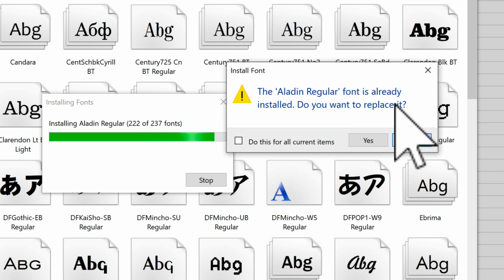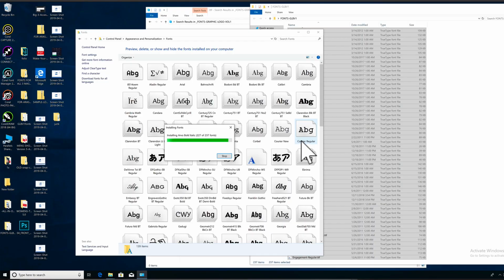And if you get a message like this, where you're trying to install a font twice, you can just click Do This for All Current Items and click No. So that's how to load multiple fonts at once in Windows.